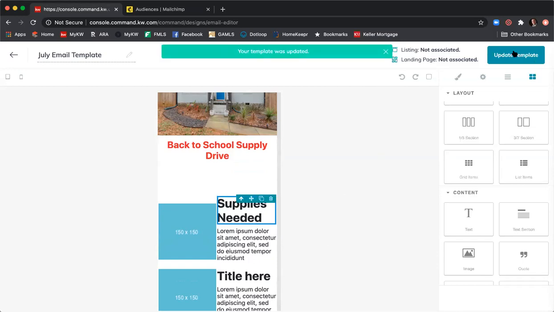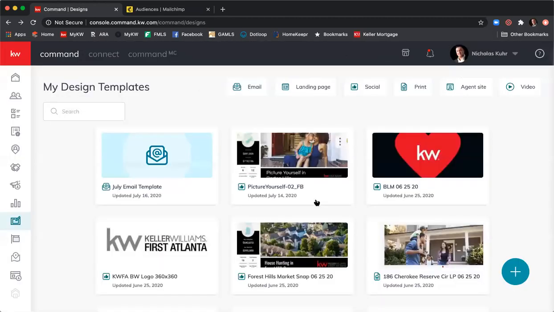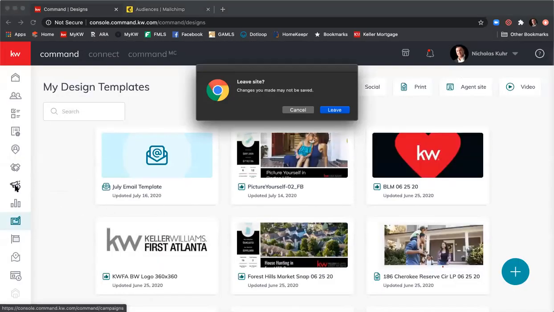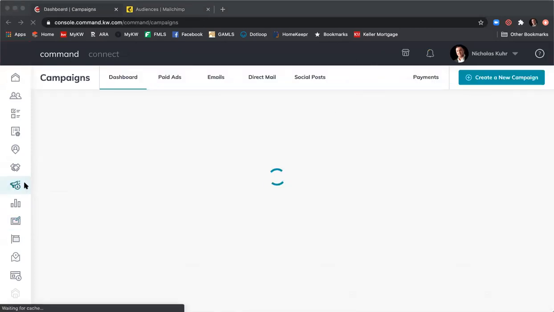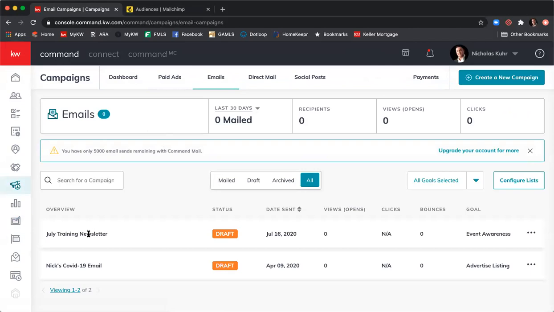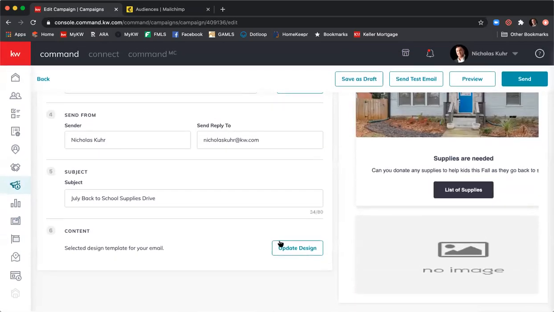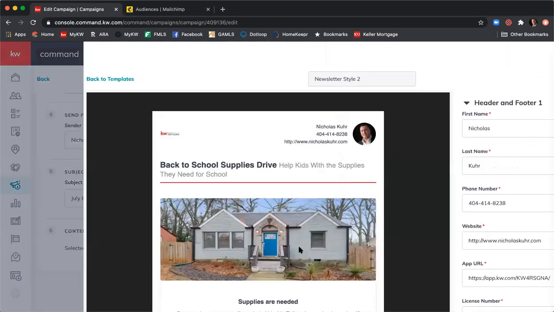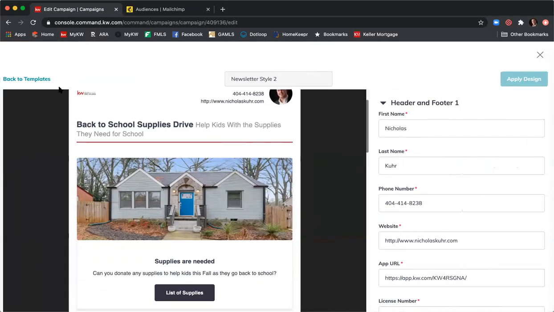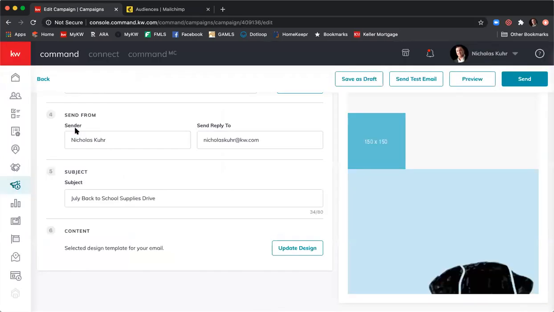So let's say I really like this template. I can click update template. Template was updated. Unsaved changes. Yes, I would like to apply them. So if I come back to my campaigns, click on emails, it'll show that I have this draft here, so we can edit campaigns. I'm going to come back here. And when I scroll down to select my content, I can click Update Design. Let's go back to templates, my design templates, and then my July email template.